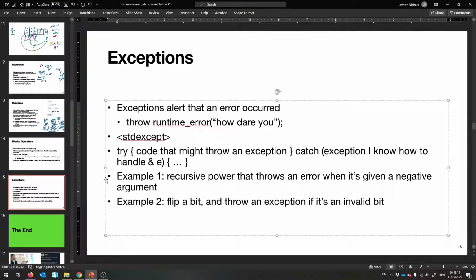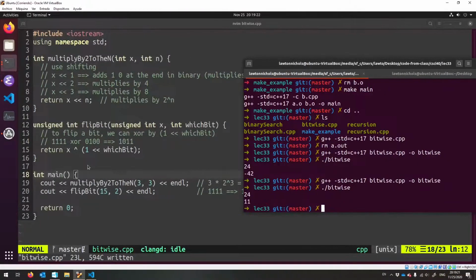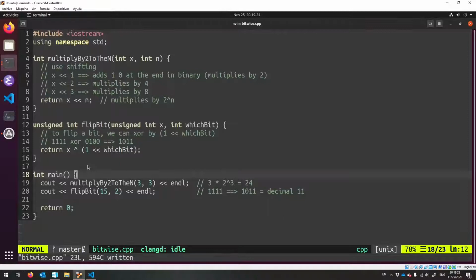Last two examples. Let's have recursive power that throws an error when it's a negative argument. Normally that wouldn't work. It would give me infinite recursion, but we're going to fix it.